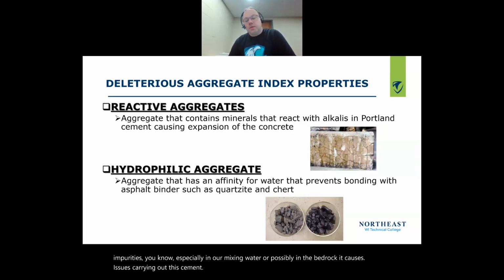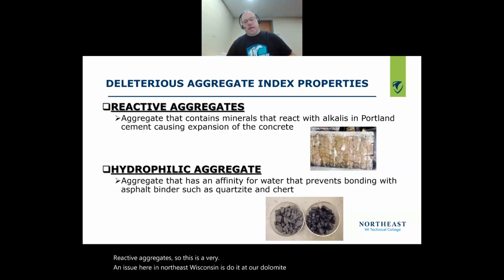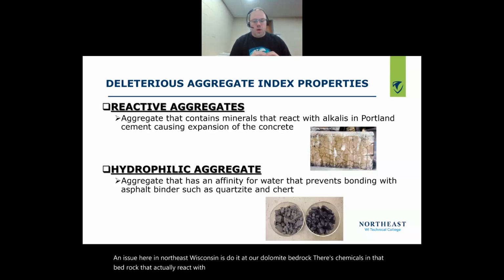Reactive aggregates. This is an issue here in northeast Wisconsin, due to our dolomite bedrock. There are chemicals in that bedrock that actually react with the Portland cement, and that causes a reaction that wants to expand the concrete, the aggregates. So it actually very slowly deteriorates the concrete.